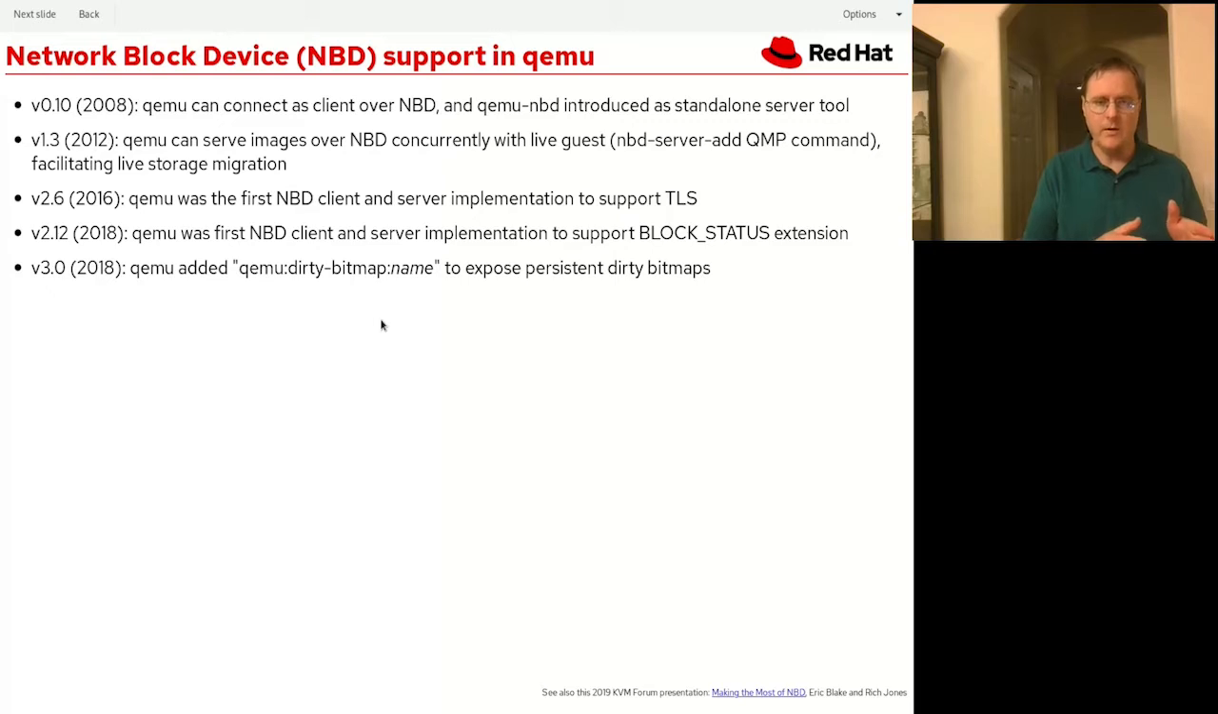On the source, we set up all the pieces we'll need to migrate. On the destination, we then start a QEMU server. The source then says, do a mirror job. Everything that I write locally, I will also mirror over to my NBD server, which is on my destination. When the mirror job is complete, then the destination has a copy of my storage.